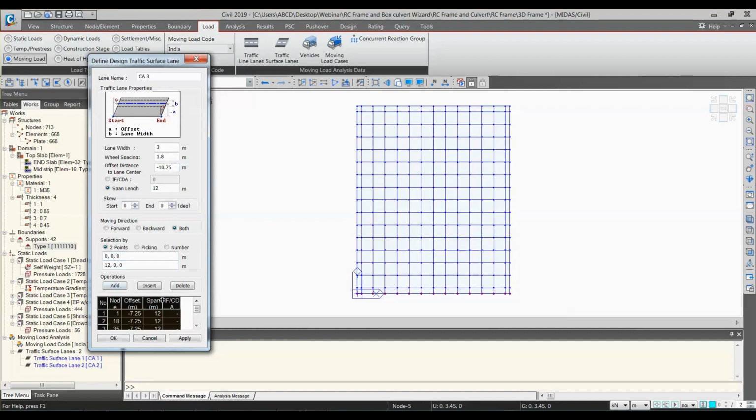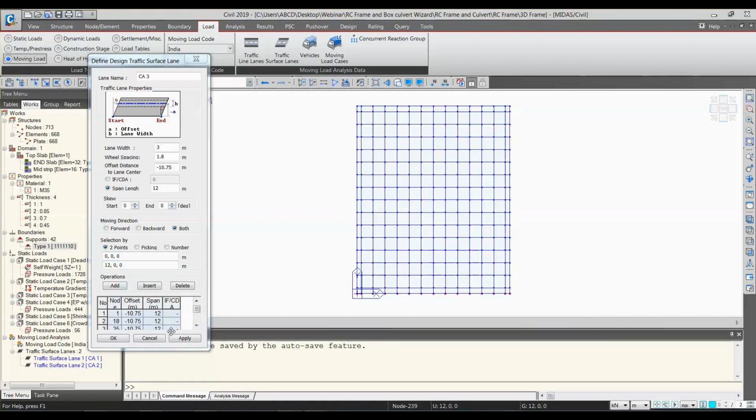Okay, let me delete this again. Span length 12 meter. Okay, and apply. Now 70R.